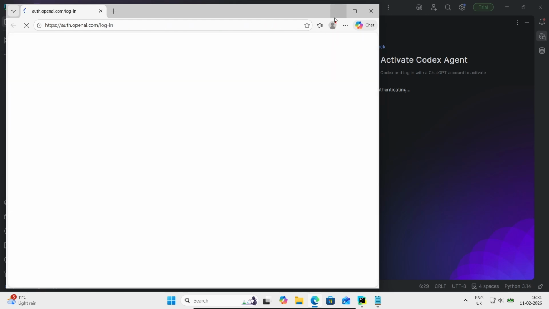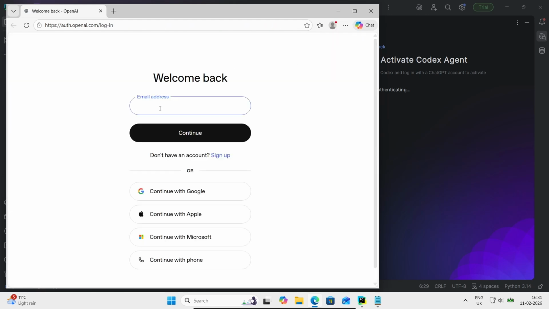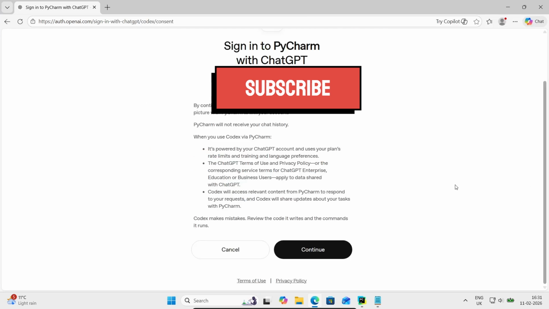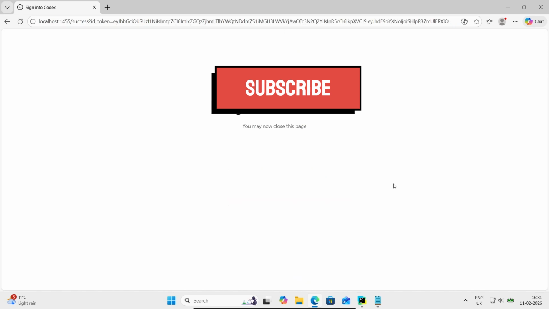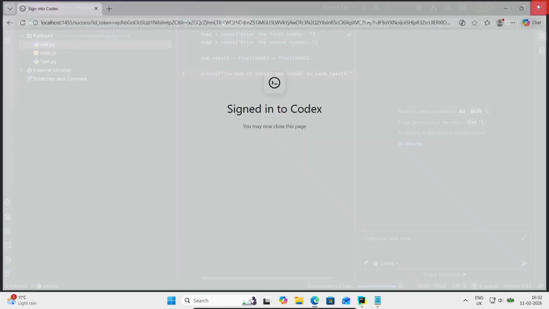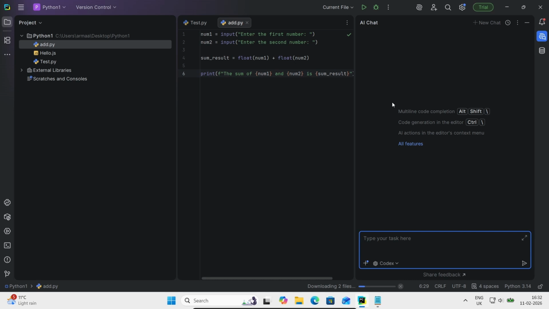Now here you can see this authentication. So you can give your OpenAI account. Let's use continue with Google. Thereafter, let's click on continue. So sign in to Codex. If you want, you can close. Let's click on close. Now you have successfully signed in. Thereafter, here you can use this AI chat.